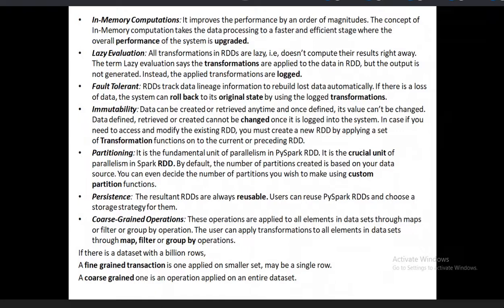Right, here we are applying the coarse grain operations with the help of transformations like map, filter, or group by operations. Coarse grain means one operation applied on an entire data set. We have two types of performance tuning, fine grained and coarse grained. Fine grained applies your transformation on each and every smaller set, but coarse grained applies to the entire data set, like map, filter, or group by operations.